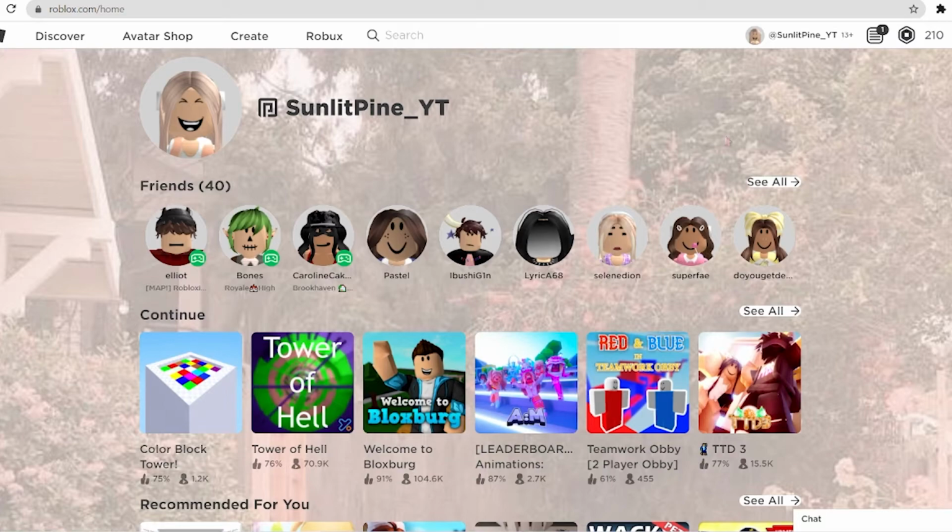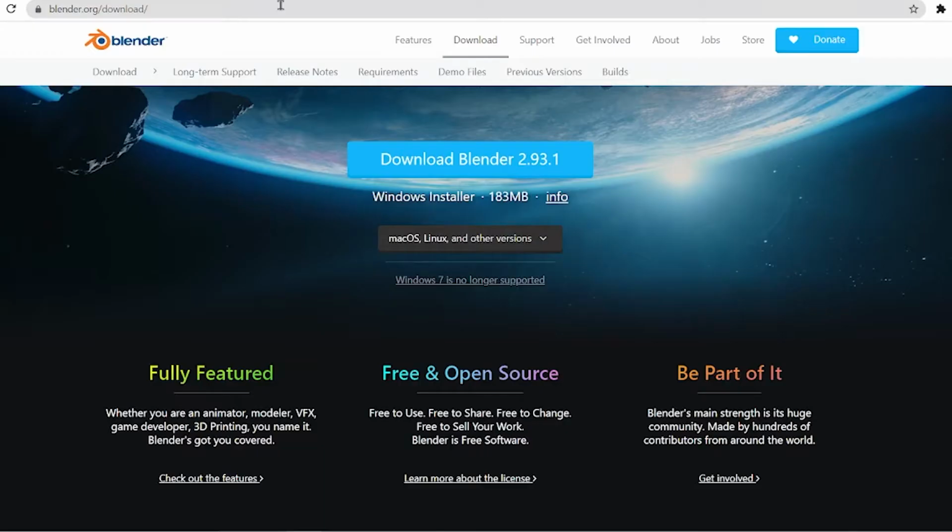The first thing that you're going to want to download is, of course, Blender. So I'll have it linked in the description. I have just Blender 2.9, but it will work the same. So just click download Blender 2.93.1 and it'll get it downloaded for you.